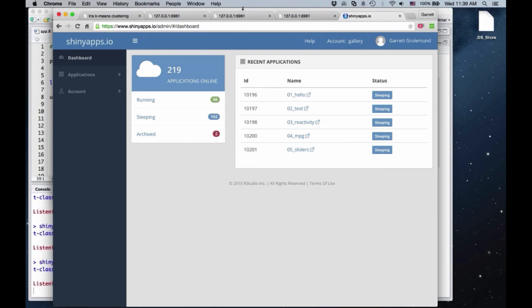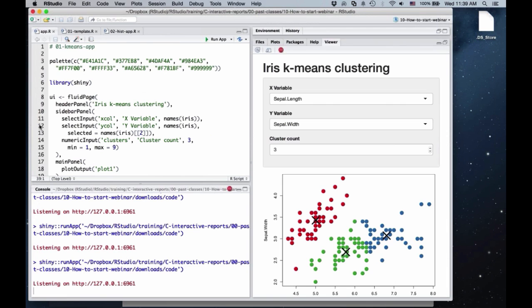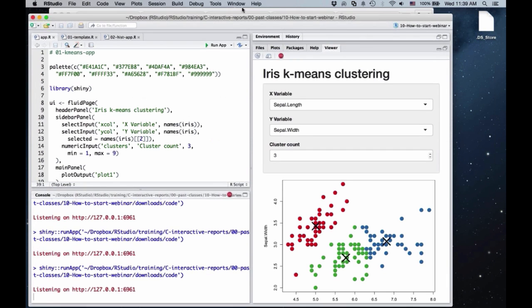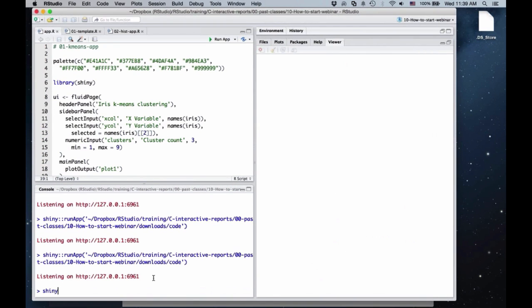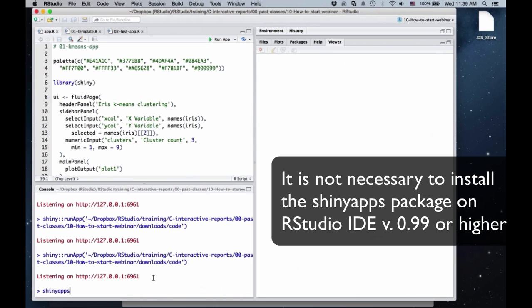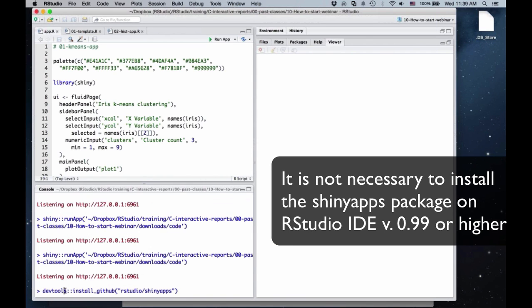This is what you'll see once you set up your shinyapps.io account. It's a dashboard for your apps and whatnot. But to use your shinyapps.io account, you need to associate your RStudio IDE with your specific account on shinyapps.io. And the way you do that is you install a package called rsconnect. This package isn't on CRAN. You have to get it from GitHub. And if you don't know already, the way to install packages from GitHub is to use the devtools package with the command install_github.